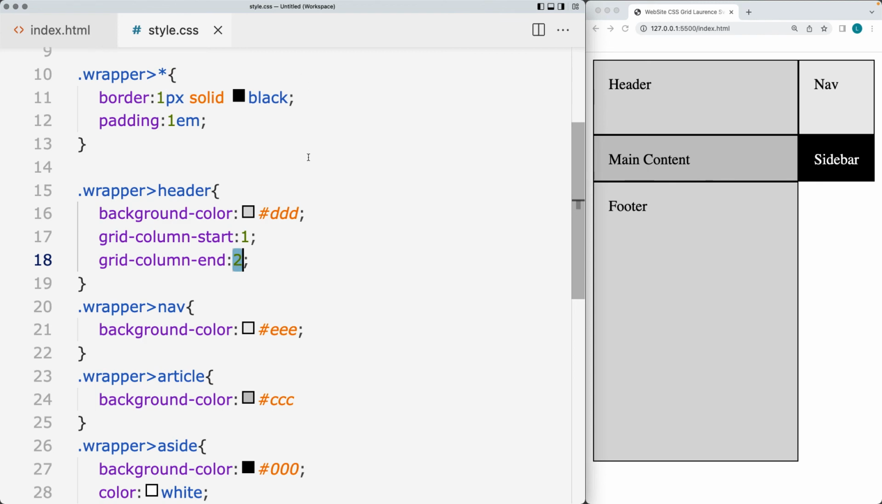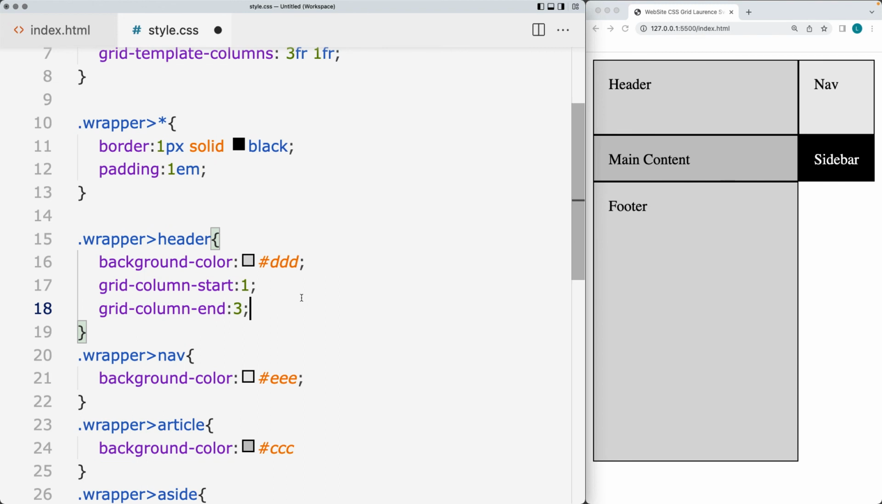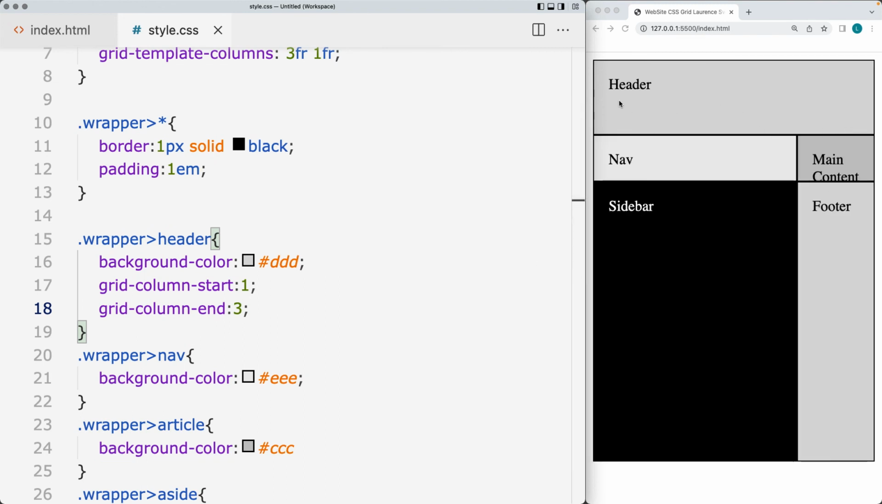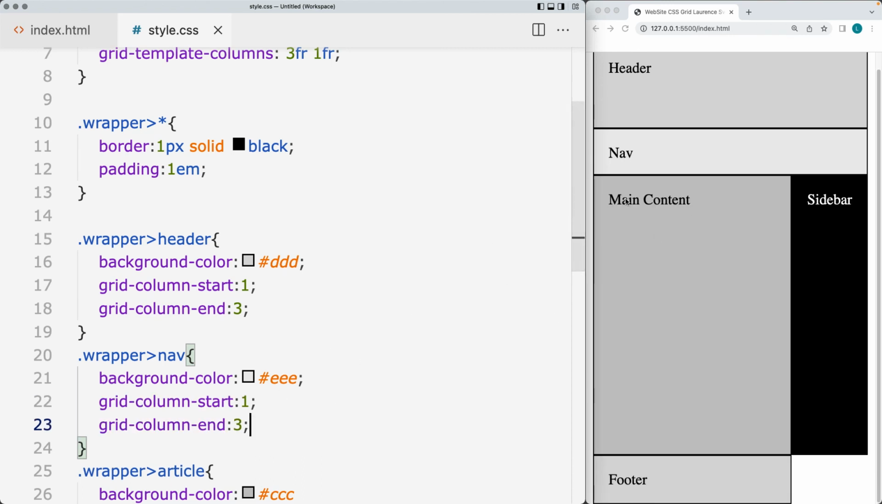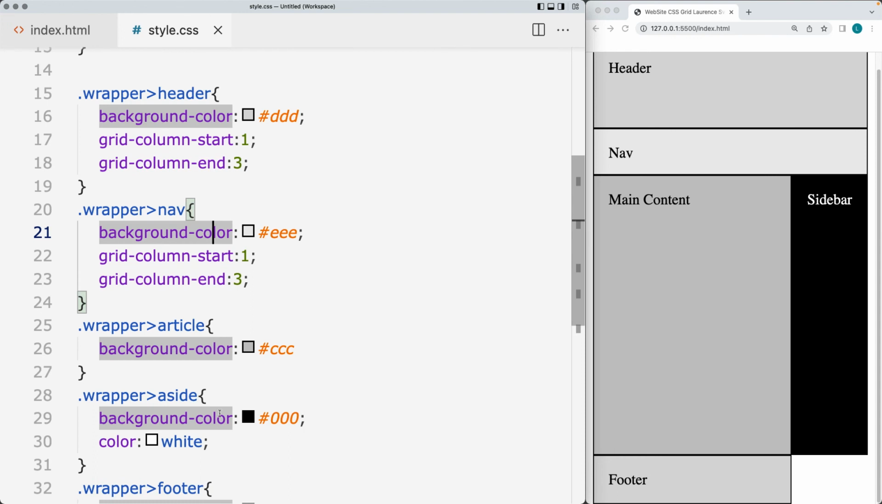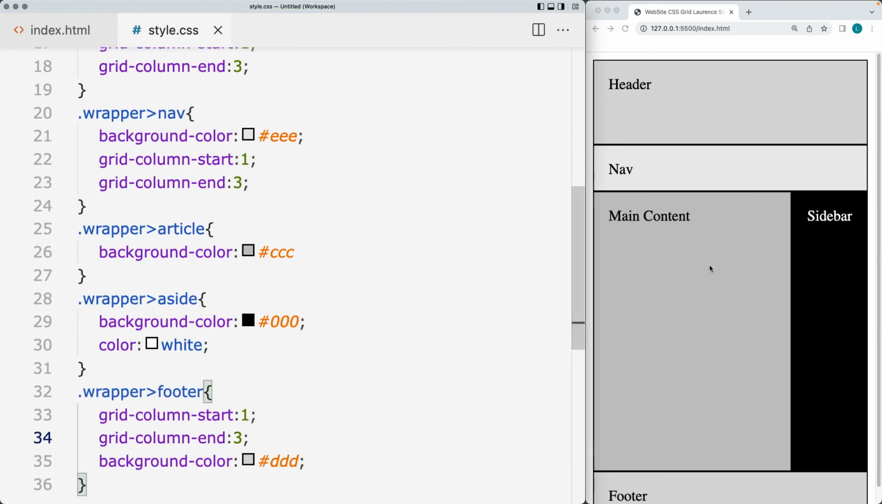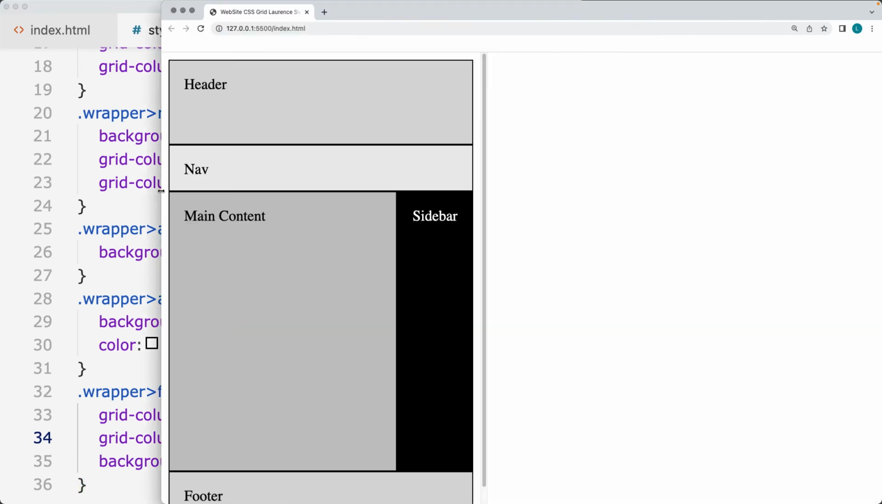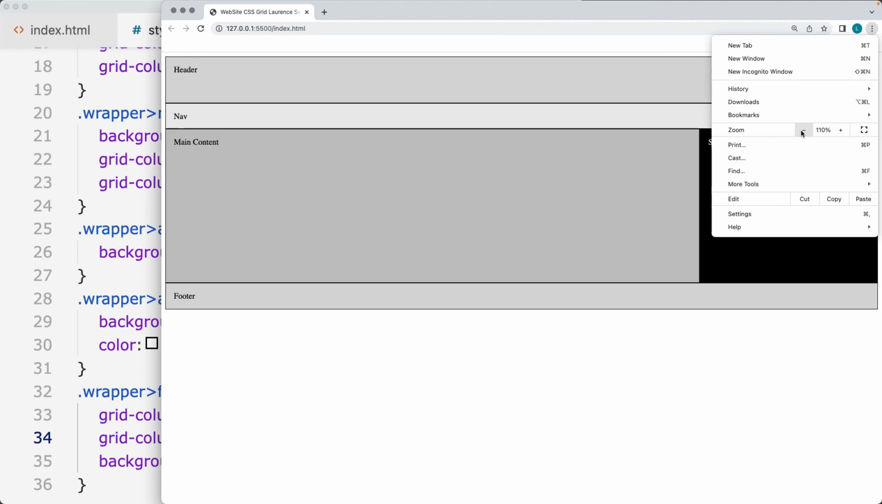And that's why even though we only have the 2 columns set within the template columns, we need to set it at 3, and that will allocate that value from 1 to 2 and count the header across the full width. We can also do that for the nav as well. So that'll be 1 and 3. We leave the main content and the sidebar as is, and then going down to the footer, we also allocate the column start and the column end to be 3. So that gives us a fully responsive design for a web page.